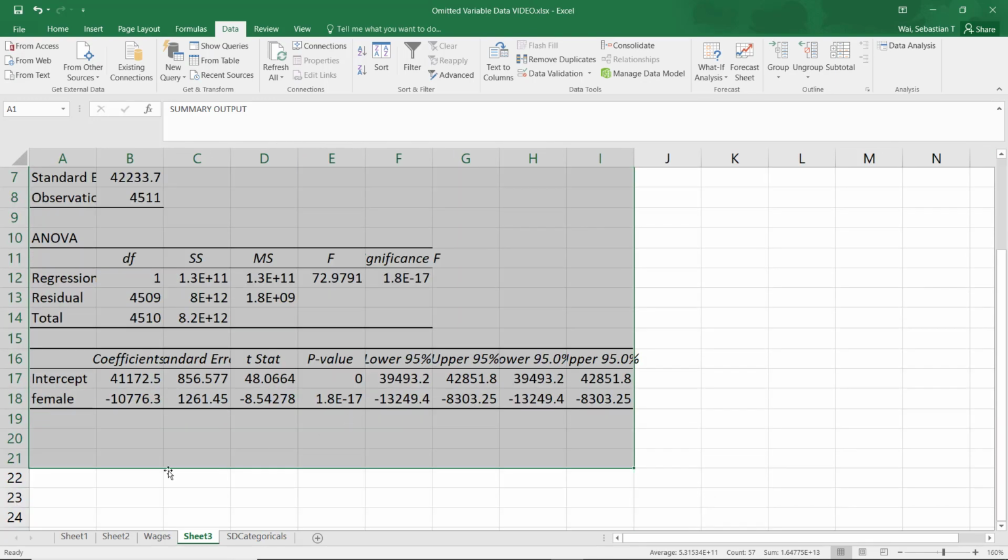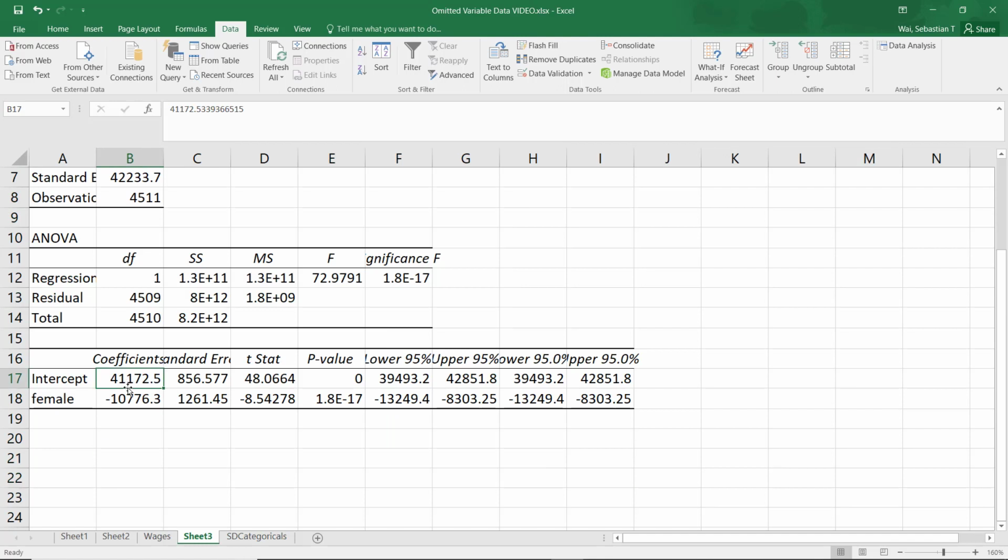The results show that we have an intercept of about $40,000 and then a coefficient on female of about negative $10,000. This means that the average wage for men is about $40,000, and when we add female in, that's going to subtract about $10,000.